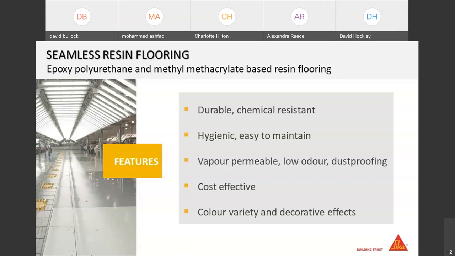Epoxies offer a wide range of color options and decorative effects, making epoxy-based systems traditionally the most popular form of resin flooring. Epoxy resin flooring has proven to have a lifespan of 10 to 20 years and can be even longer with proper maintenance.